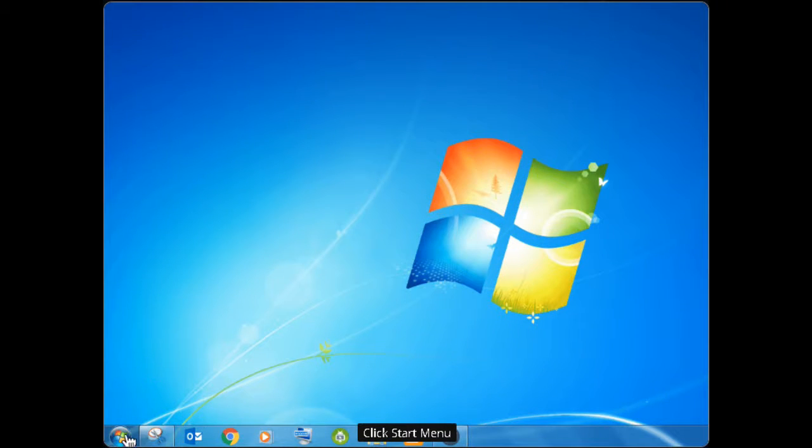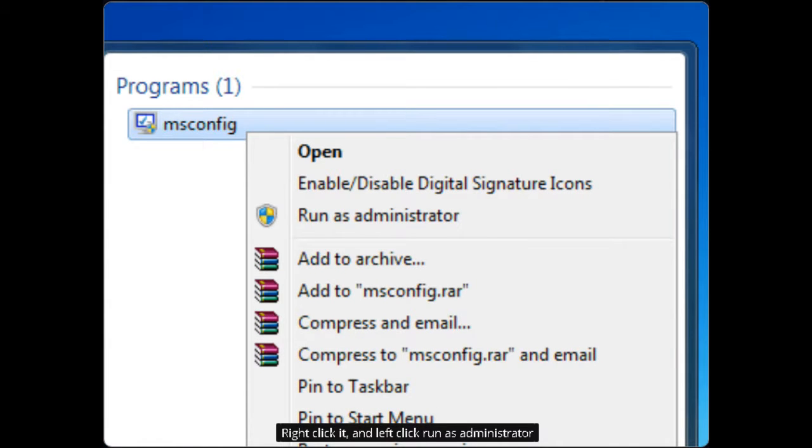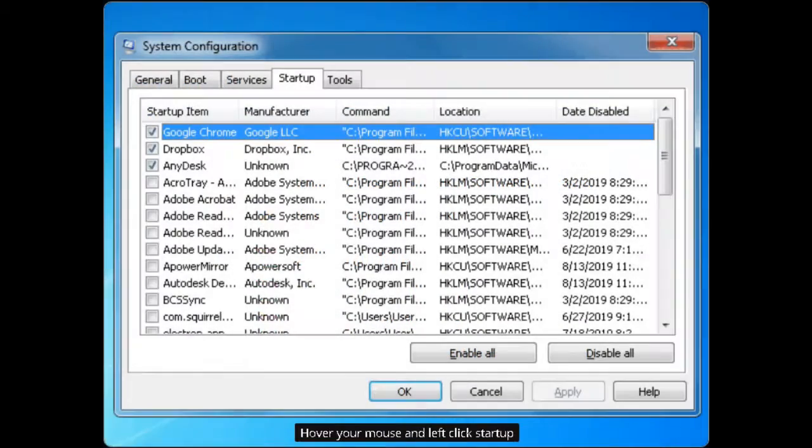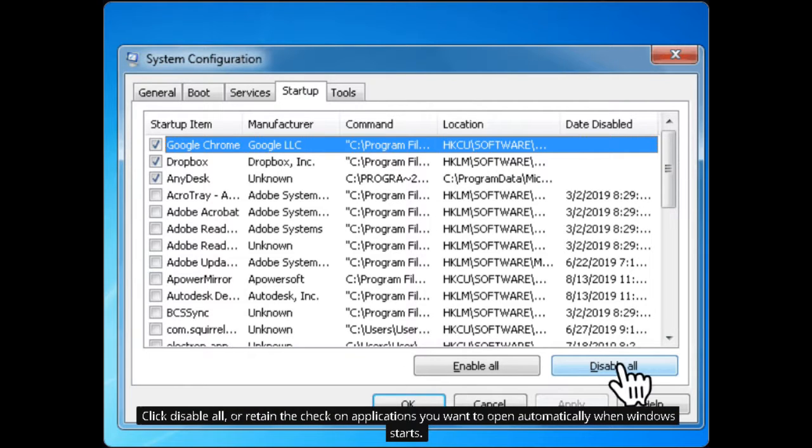Click Start menu. Then type here msconfig. Right-click it, and left-click Run as Administrator. Hover your mouse and left-click Startup. Click Disable All, or retain the check on applications you want to open automatically when Windows starts.